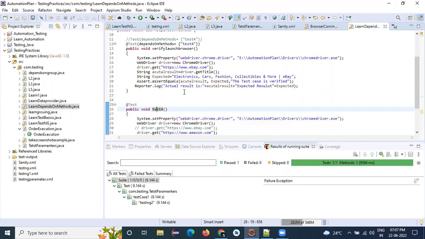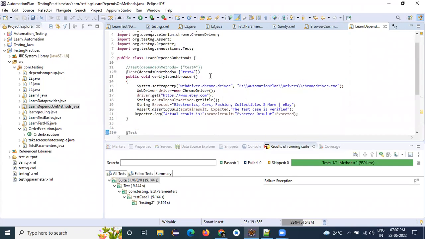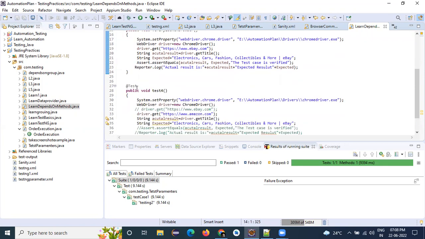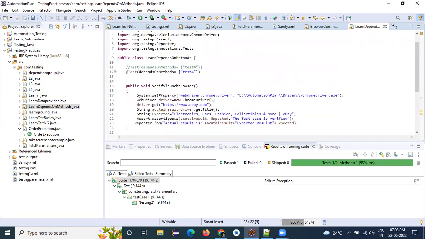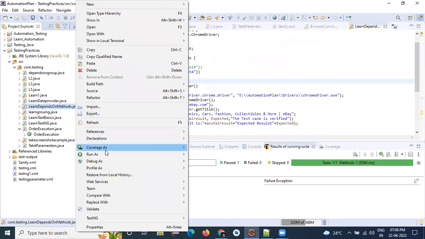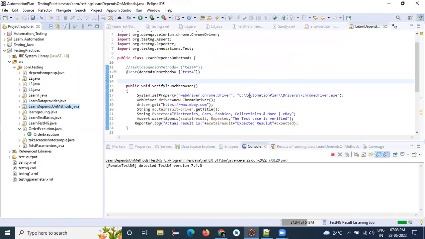There is a parameter called dependsOnMethods. So now we'll use that one, and how you have to mention it. At Test, just like yesterday, you have to write the same thing, the @Test parameter. So you have to write dependsOnMethods, then the method name. This is the syntax: open a curly bracket, close a curly bracket, and write the test method name. Now we'll execute it. First it will execute this test4 method, then it will execute this verify launch browser. We'll see with execution whether it is executing or not.